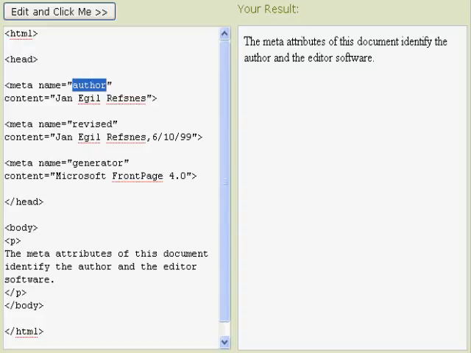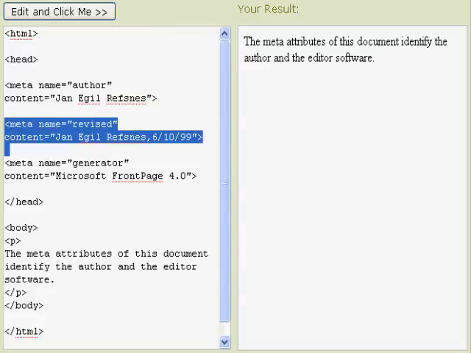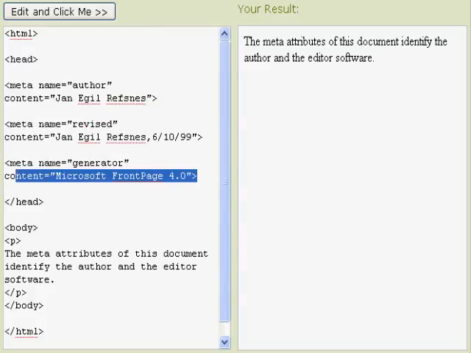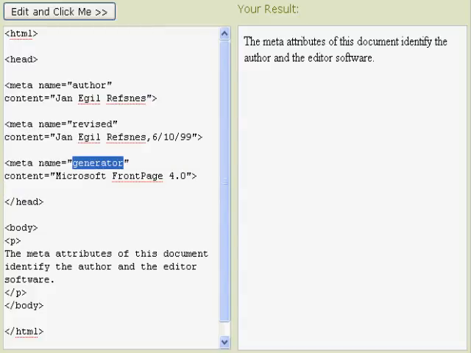So right here I've got my metadata, my meta name. This is simply one that's set up to talk about the author of this specific page and content. And this one right here is meta that I've just highlighted. It really talks about what type of tool I used, say for instance Microsoft FrontPage, to create this page.